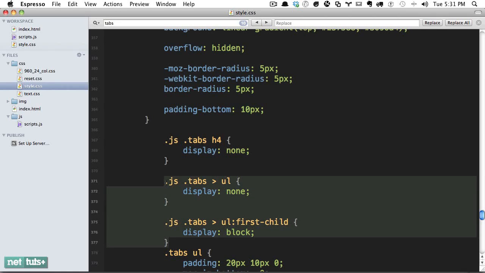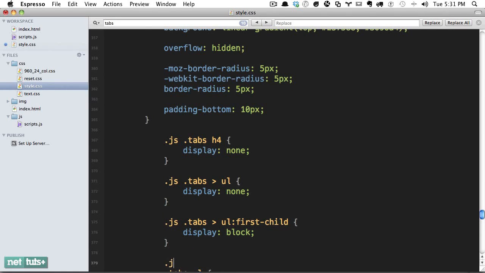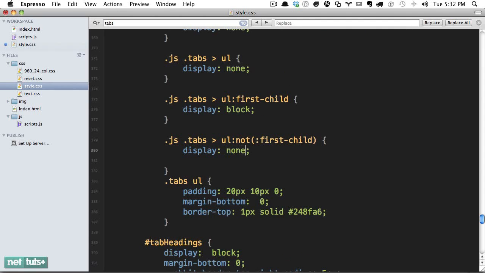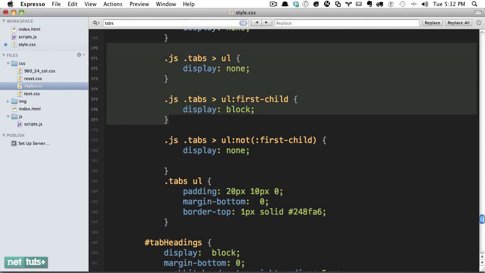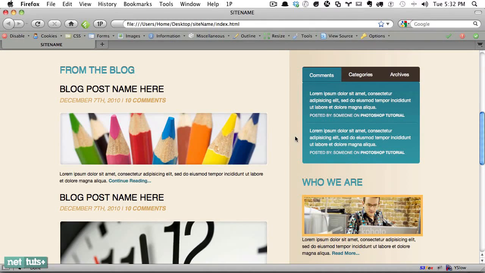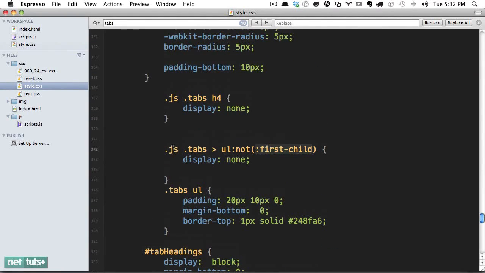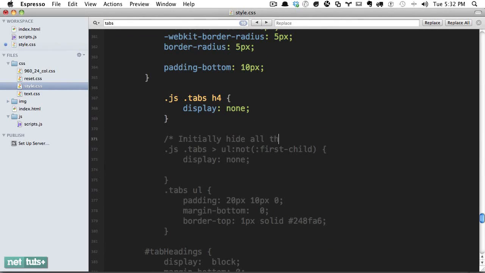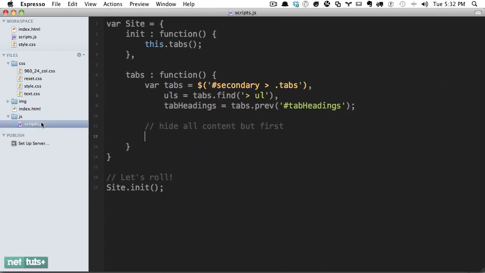Now we could also group these into one. So how could you do that? You could say JS tabs, then get all the ULs, but not first child, and say display none. And now let's get rid of that and see if that worked. And if I refresh, now we've condensed those two properties into one. And always make a comment initially, hide all the ULs except for the first one. Okay, so now that's another thing we've taken out of our JavaScript that's not necessary.